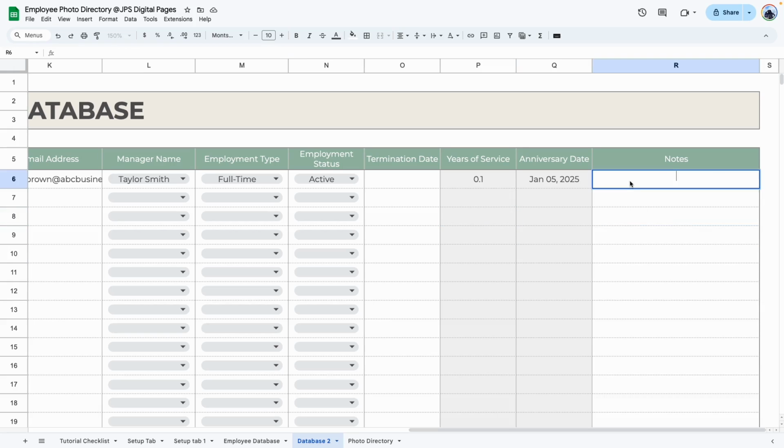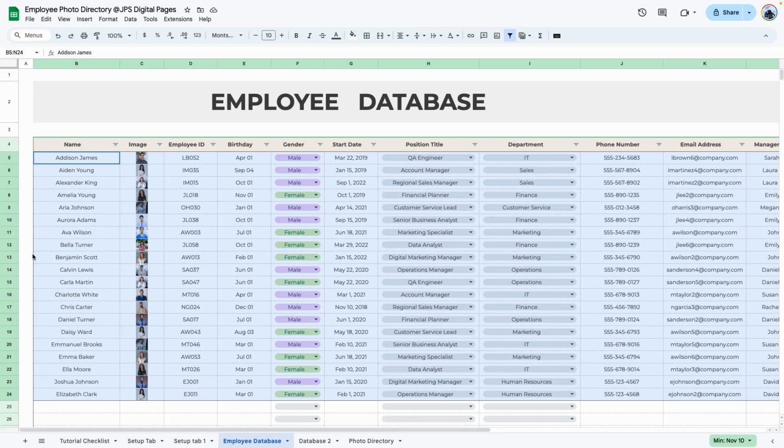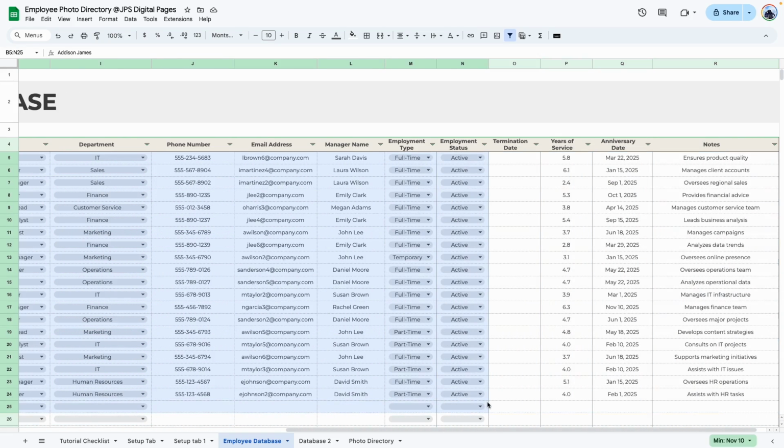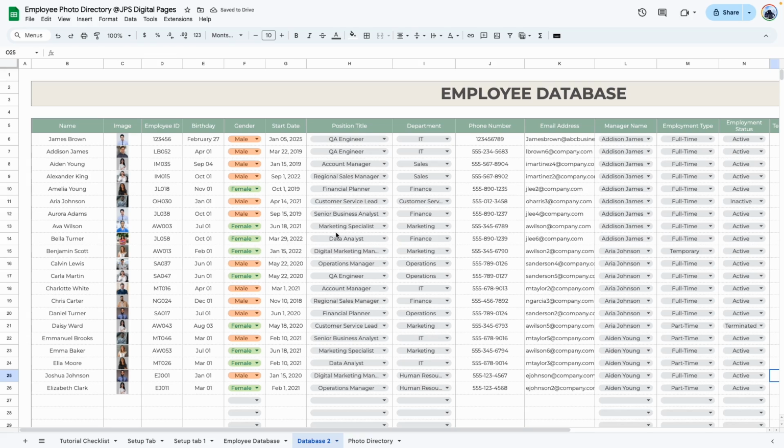And then we can add whatever notes you need to add for this employee. And now I'm just going to copy the data I already have here just to speed up the process of adding data into our template. Here's what it looks like with more information added.